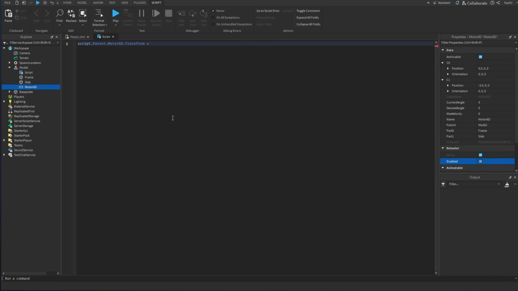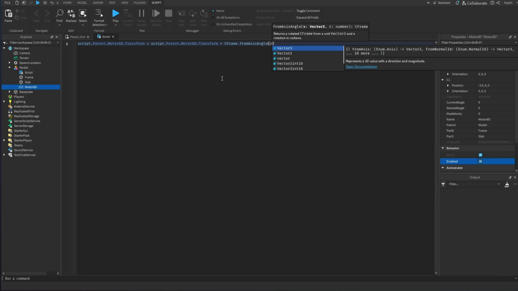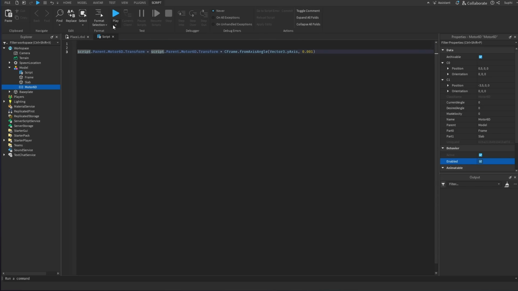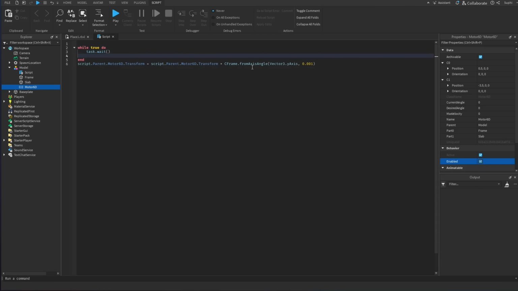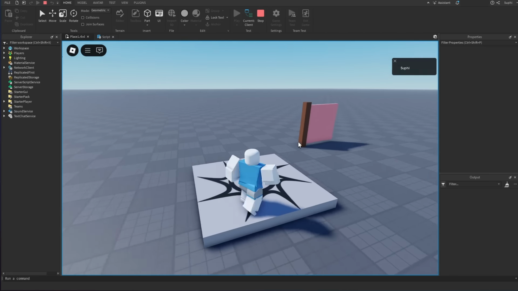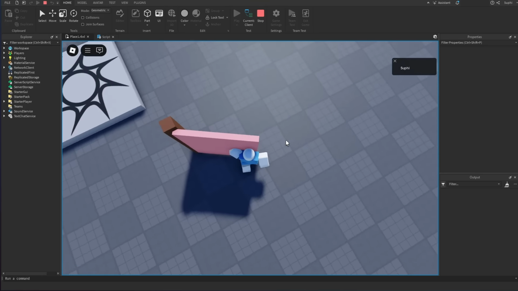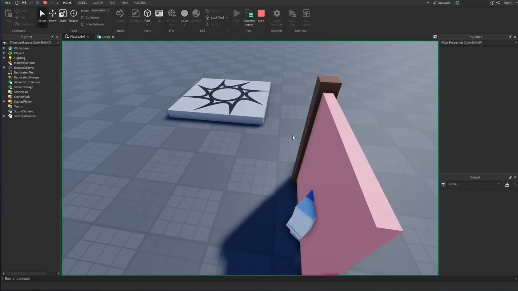script.Parent.Motor6D.Transform equals, and I'm going to set it to itself, and I'm going to multiply it by a CFrame.fromAxisAngle. And first we need to pass in an axis we want it to rotate around. I'm going to say Vector3.yAxis, and then I'm going to give a small number like so, and I'm going to put this in a loop. So I'm going to say while true do task.wait, and then I'm going to put this into the loop. And now if I play the game, we should see that the door is moving and it rotates around this edge. But if we look on the server side, we can see that it doesn't move.